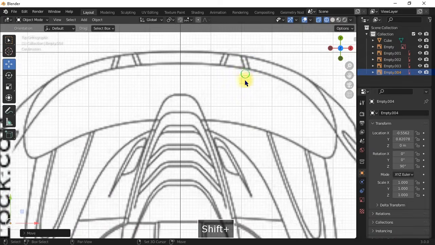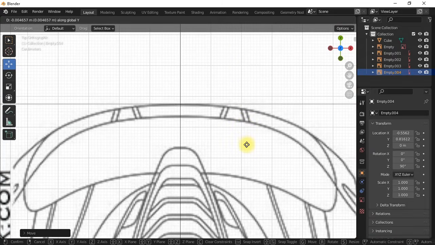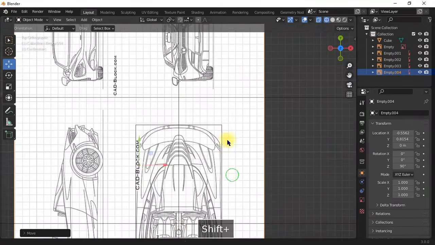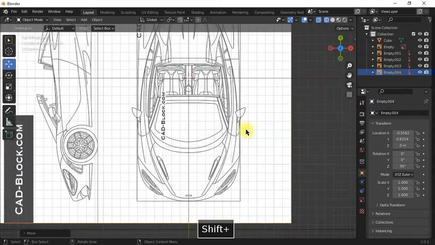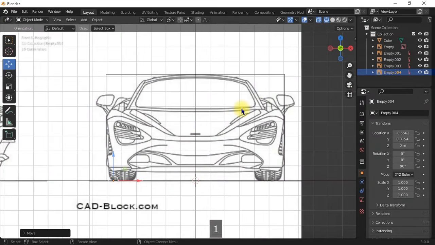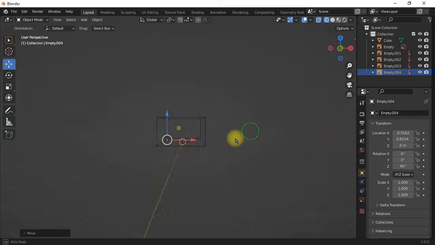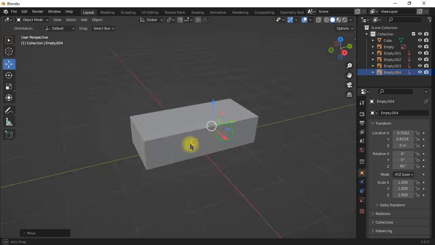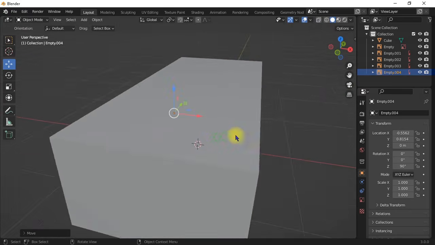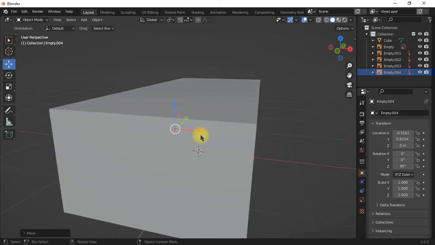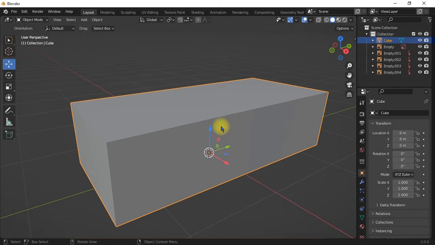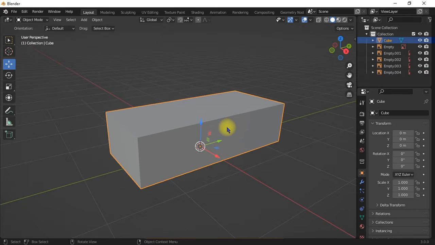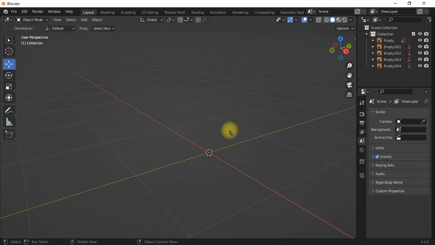So let's move it on the y-axis a bit, and this side, let's check it. Oh yeah, this is perfect, very perfect. Well, I think that's it. It is set. So this cube is basically the dimensions of our car, and this is where the car is going to sit. So now that we have used this, we don't need it anymore. So let's just X and delete that.